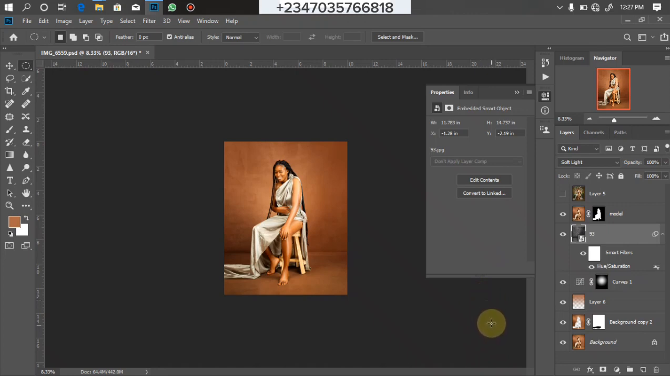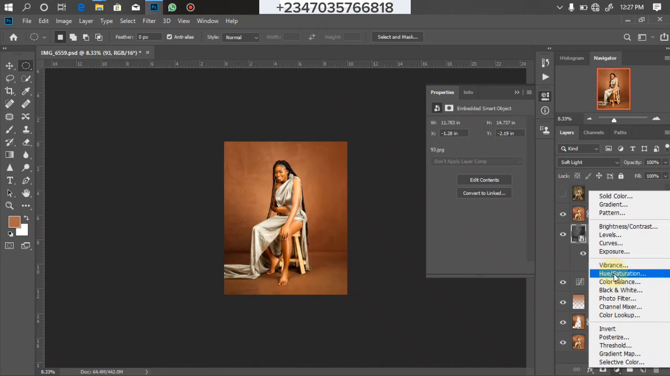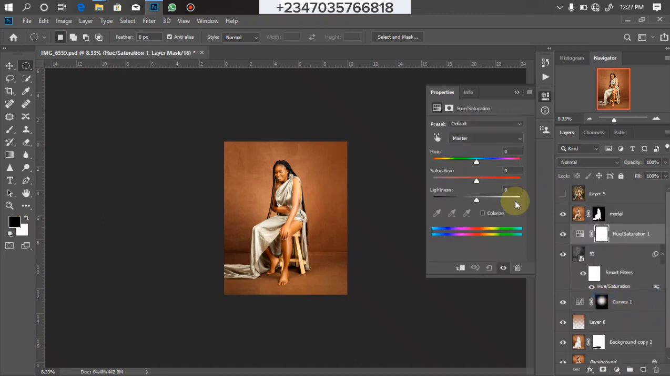But there's still something I want to do. I don't like the color of the backdrop. It's similar to my model's color. So I'll just go back to the adjustment layer again. This time around, I'm clicking on my hue and saturation. Under my hue, I'm going to drag it to the side a little bit, just to change the color for me. Then the saturation, I'll bring it down a little bit. I think around this way is okay.